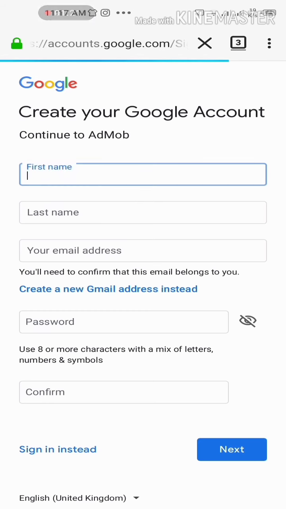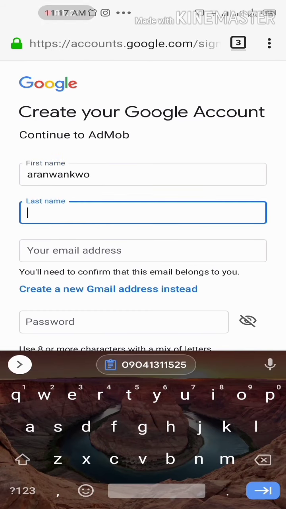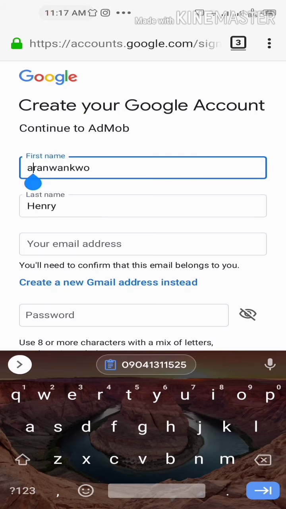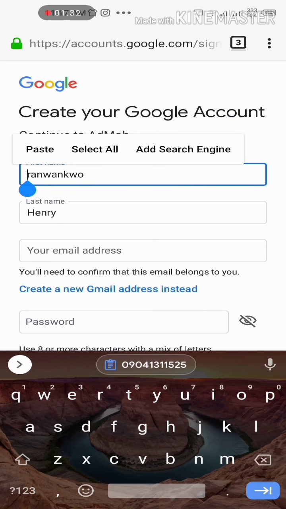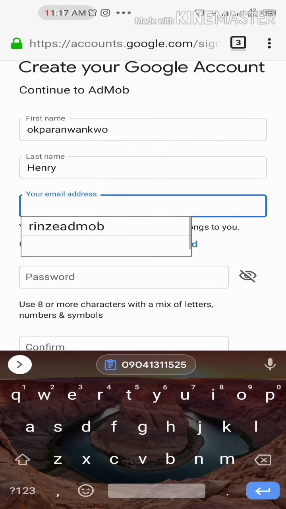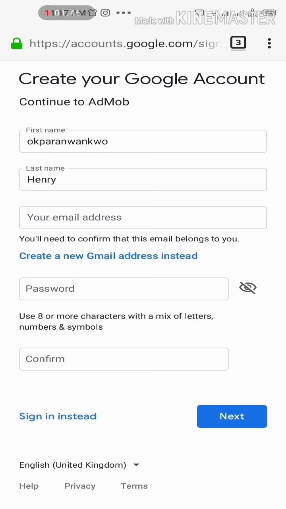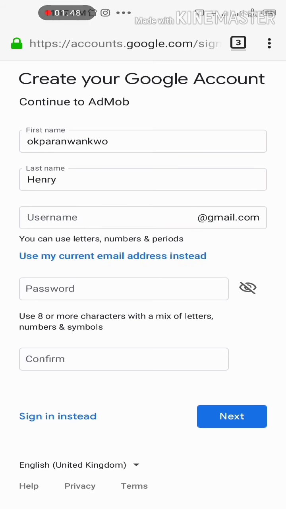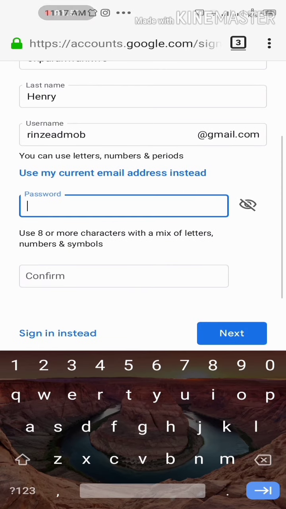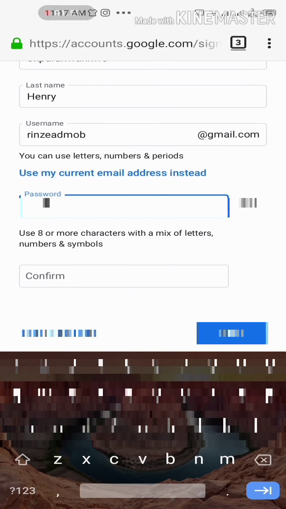Now just type in your first name and your last name. Then click on create a new Gmail address instead. Okay, let's finish this first. So it's loaded, you can see. Now let's use Rinze admob as our Gmail account. What we're going to do now is type in our password and confirm.